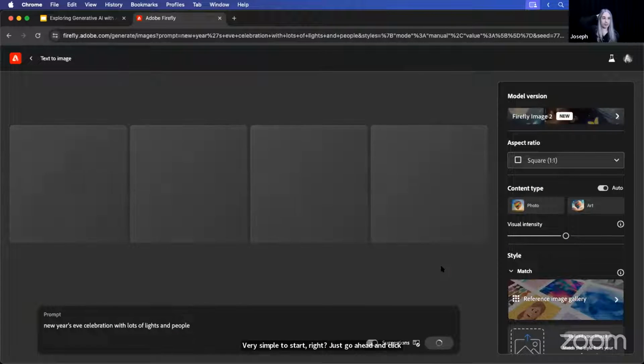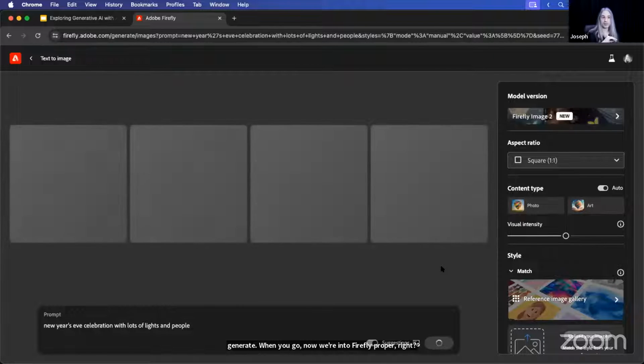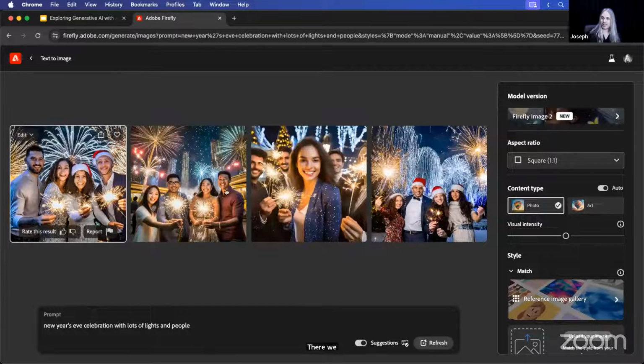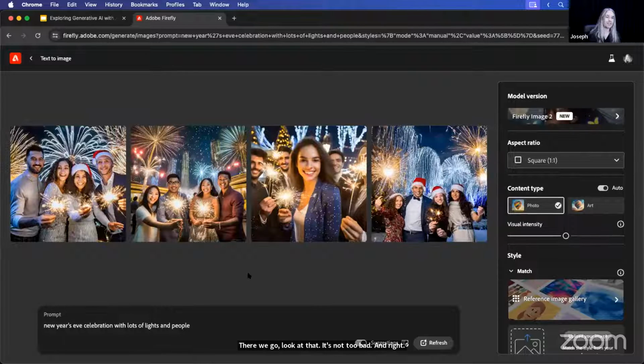And here we go. Now we're into Firefly proper, right? And what it's going to do, first of all, is generate this base set of variants. They're going to be 4 variants, and they're all going to be 1-to-1 squares. There we go. Look at that. It's not too bad. It's just a basic interpretation of our prompt. But if we look over on the side here, there are a number of different things that we can tweak in order to steer the model into creating exactly what we want with different specifications.